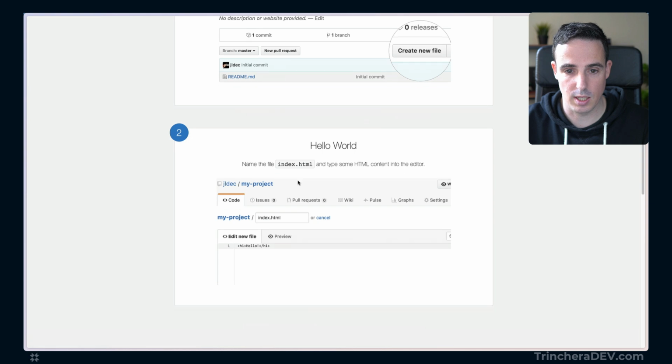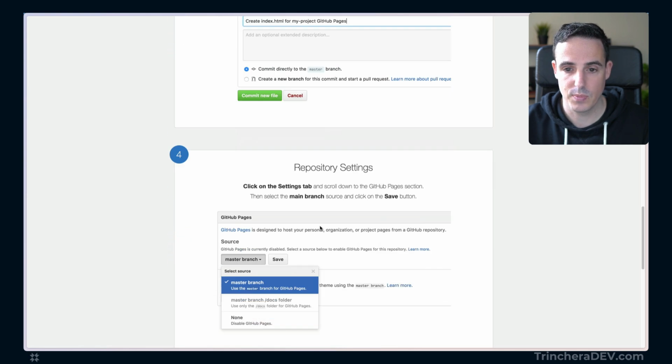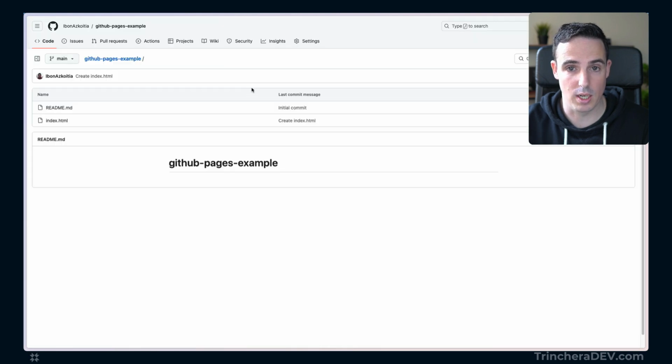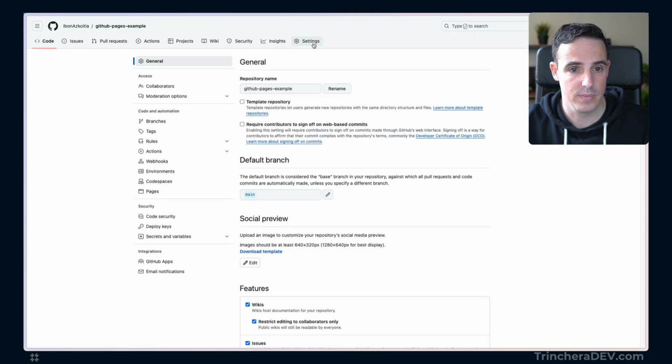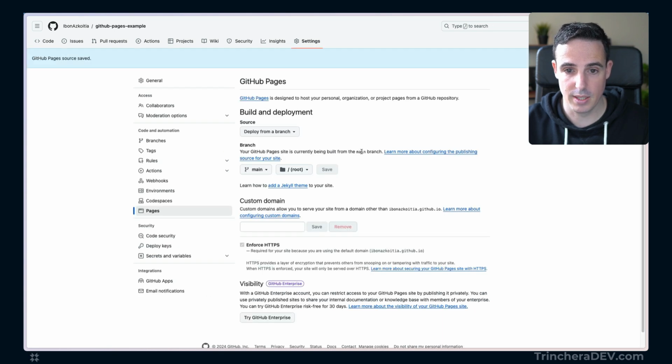It says create the hello world index.html, commit the file, and then go to the repository settings. So we are going to the repository settings, and here we have pages, and here we have to choose the branch, or we can use GitHub Actions. In this case, it's going to be from branch, and we are going to choose the main branch. We click on save, and then our site is ready to go.